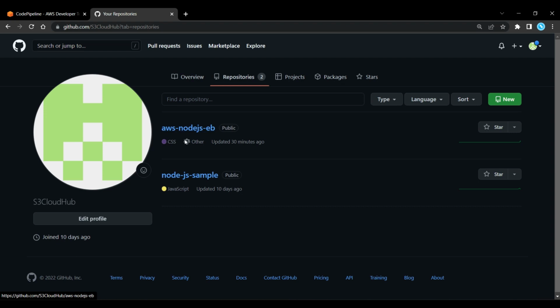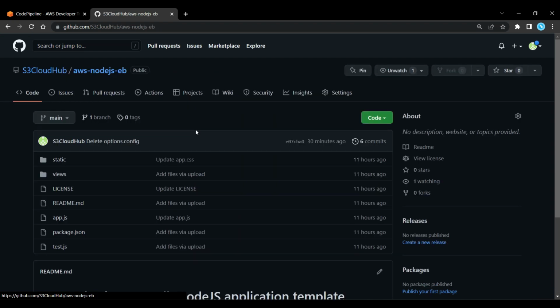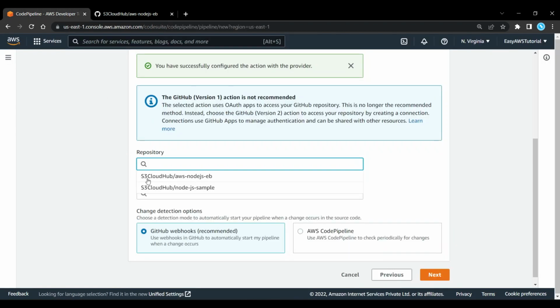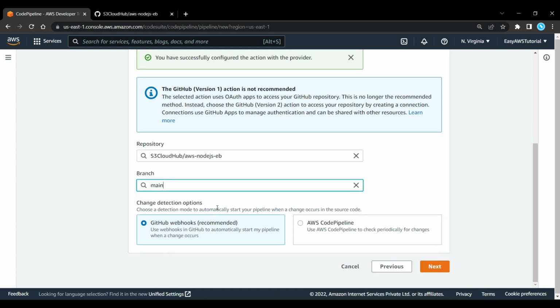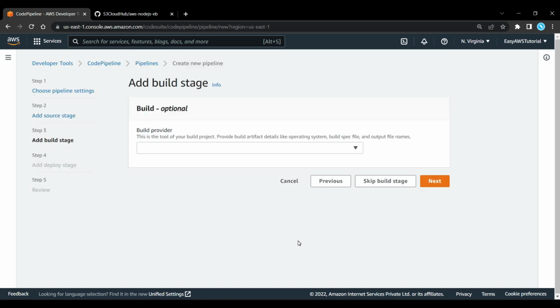And here we find our AWS Node.js EB repository. So let's go in it. Let's select and copy this name here, and we paste it in here. And we are going to use the main branch. And here, we are going to use GitHub webhook, so it can notify code pipeline whenever changes occur. Which is a much better option, so we select that and click on next.